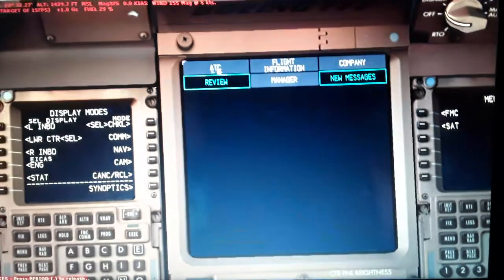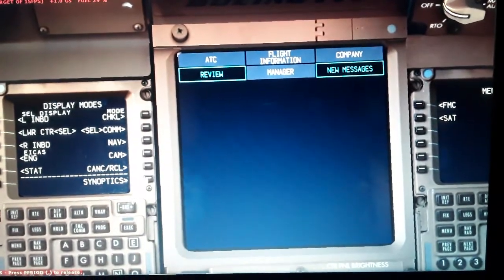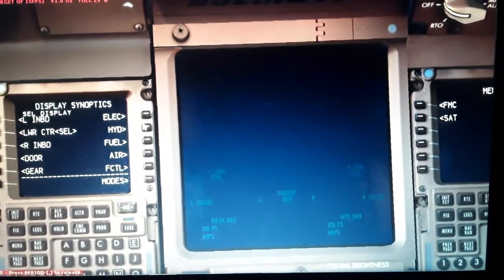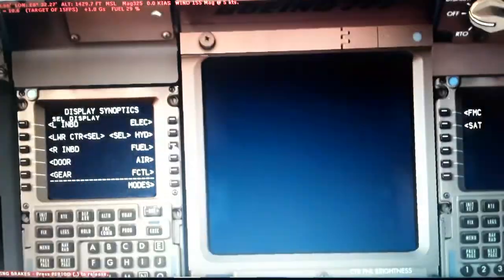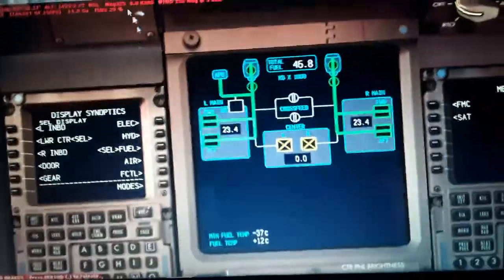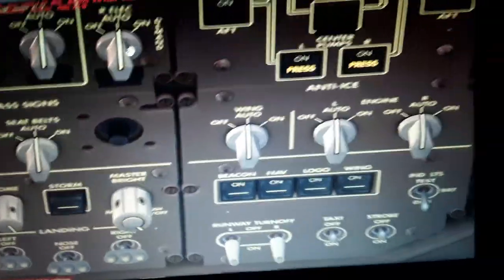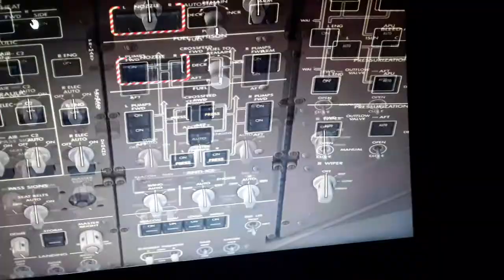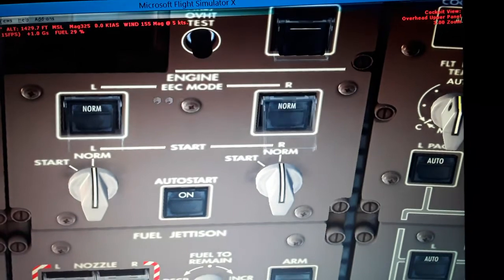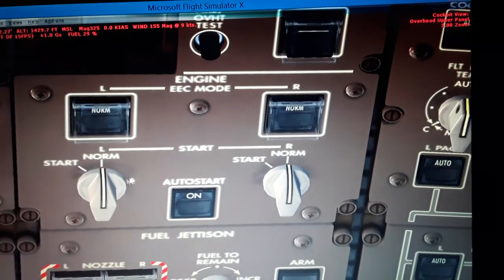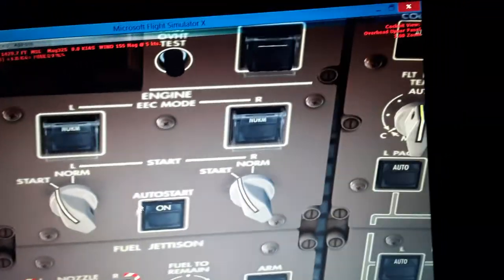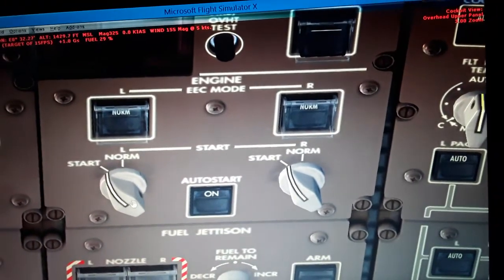We have also the communications, the air traffic control, also the synoptics, the electrical, hydraulics, fuel, left and right engine, also now in the overhead panel. So we have the overhead upper panel, we have the left and the right engine auto start system and the electronic engine control computers for the engines that control the FADEC, the full authority digital electronic control computers. You see the start position now. We have the auto start on and off.